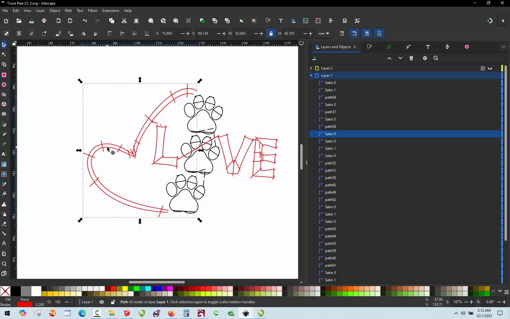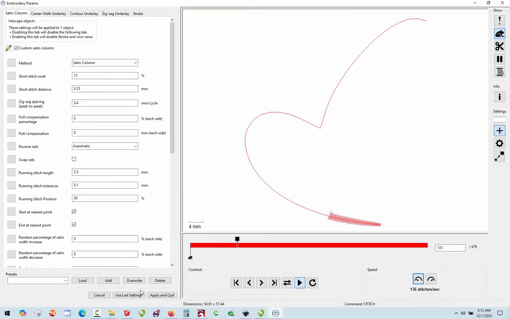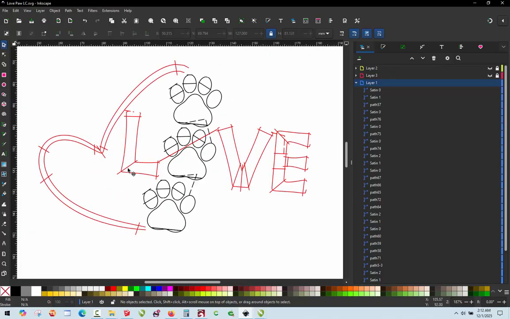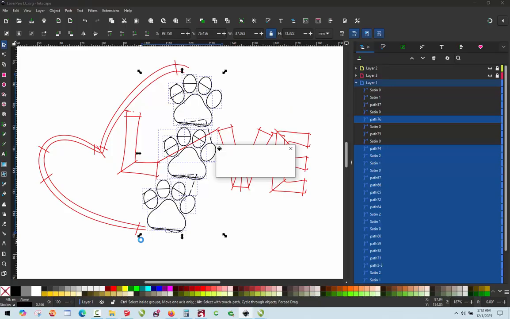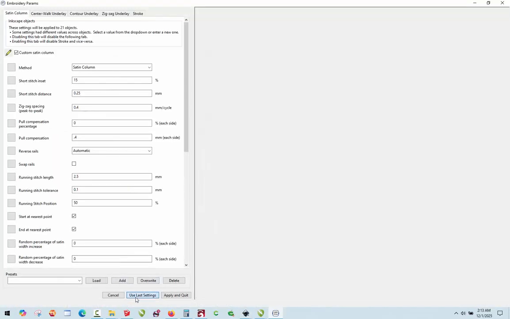So same thing here. Go back into params. We are going to use the last settings there as well. So we'll just click on Use Last Settings. Takes care of that. For the paws, I think we're okay to use those settings too. I do think there should be some underlay there. So let's go in and just throw that same underlay under all of the paws. Do the same thing. Use last settings.